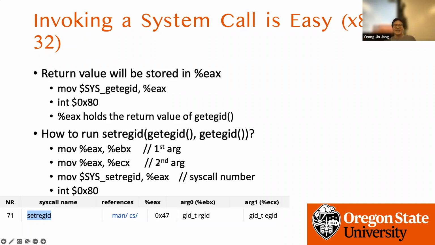ECX, that's the second argument. We just set those arguments with the return value. And then we will invoke another system call, setregid, which is number 0x47. So we put that value into EAX. So right now I just use a symbol, but you see that this dollar sign means the immediate value. So that's not an address, that's just a value.